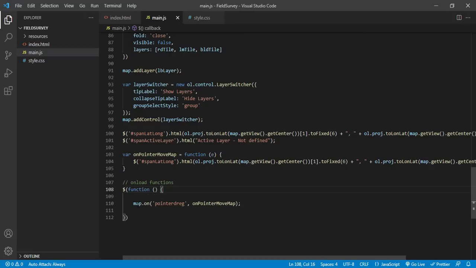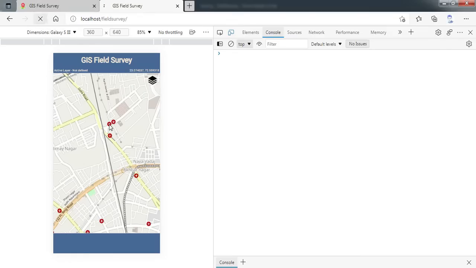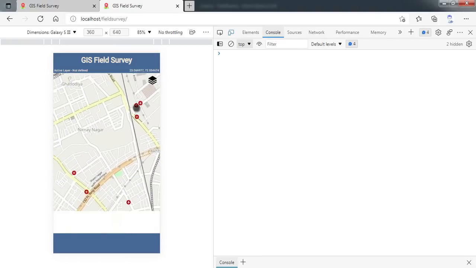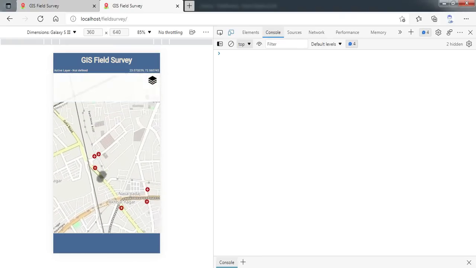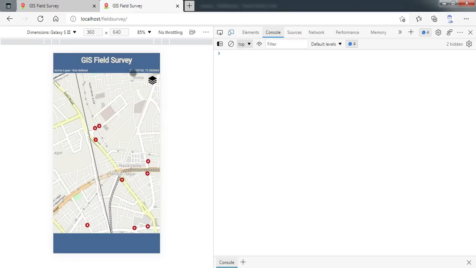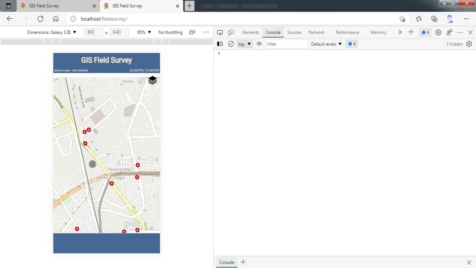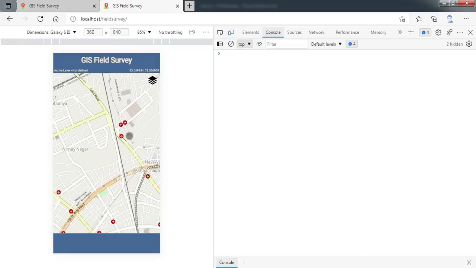So we have defined that whenever the user is doing panning and zooming activity on the map, it should call this function, and what it is doing is updating the latitude longitude information of the center of the map into the span. So let me save it, and now let me refresh this. Now I have refreshed the map, and you can see when I move the cursor or when I do the panning and zooming of the map, this latitude longitude information is changing based on the center of the map. So this is how it is updating.